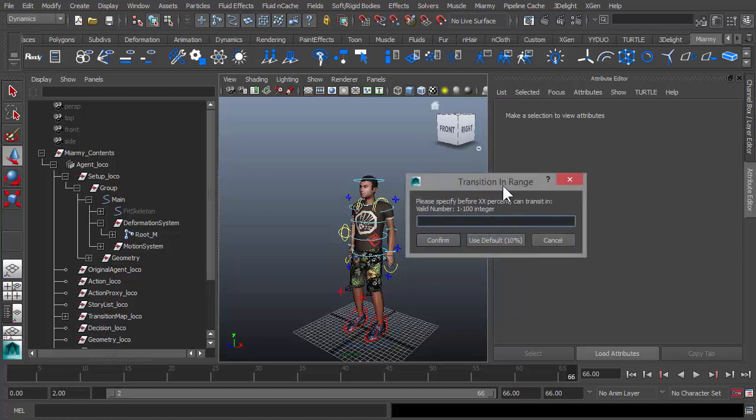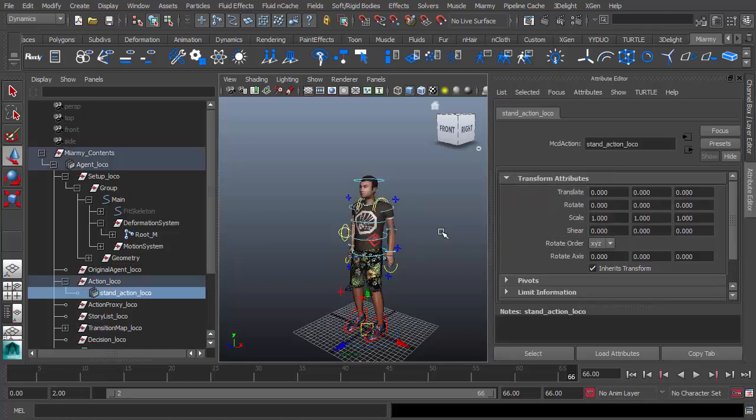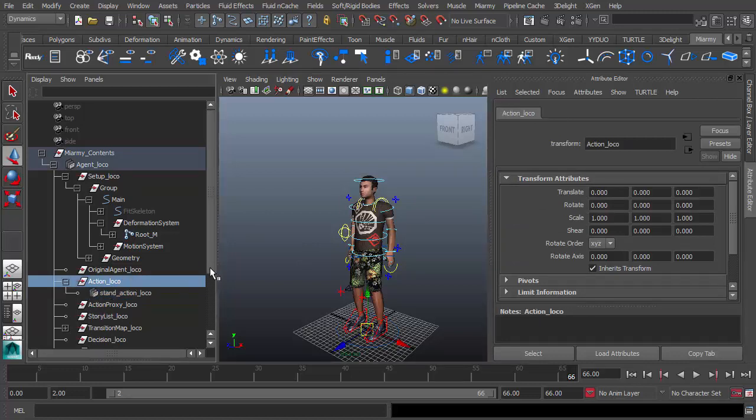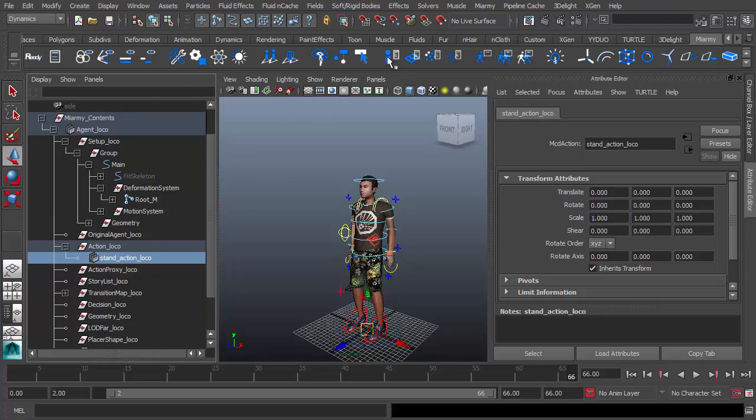And this is the transition in, which indicates some frames at which we can transit into this action from others. And this out range means only after this percent. So that means after we play back 80% of the stand, only after that can we transit to others. So we just leave that default. At this time, you can see that our action has been created. You can continue to edit that in the action editor here.